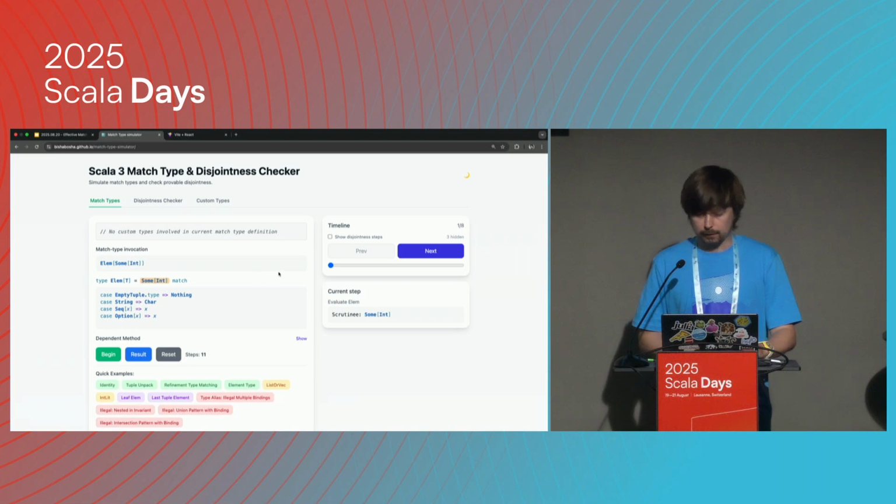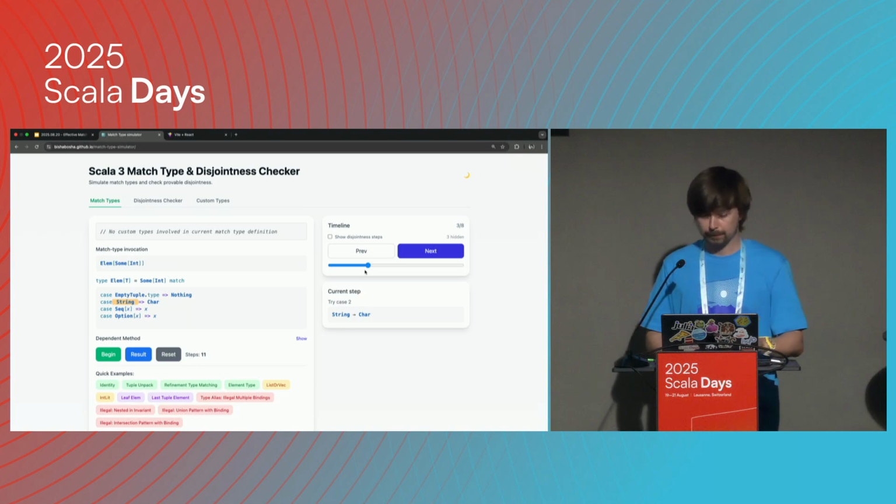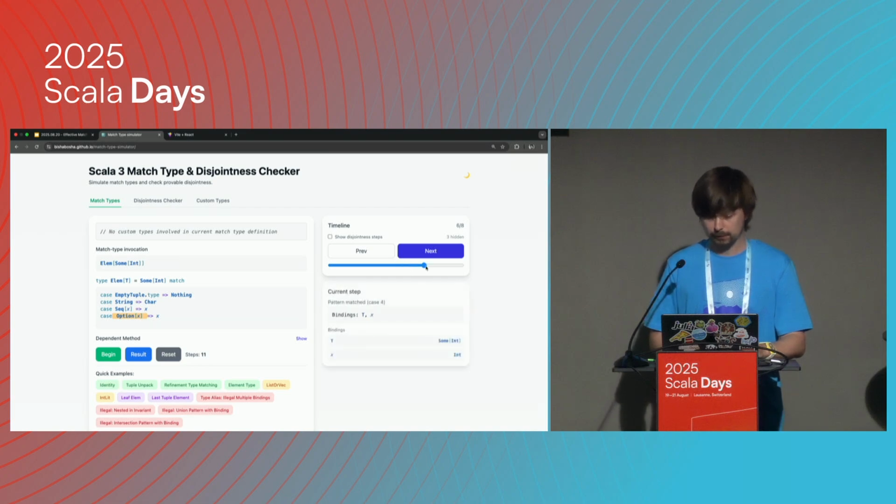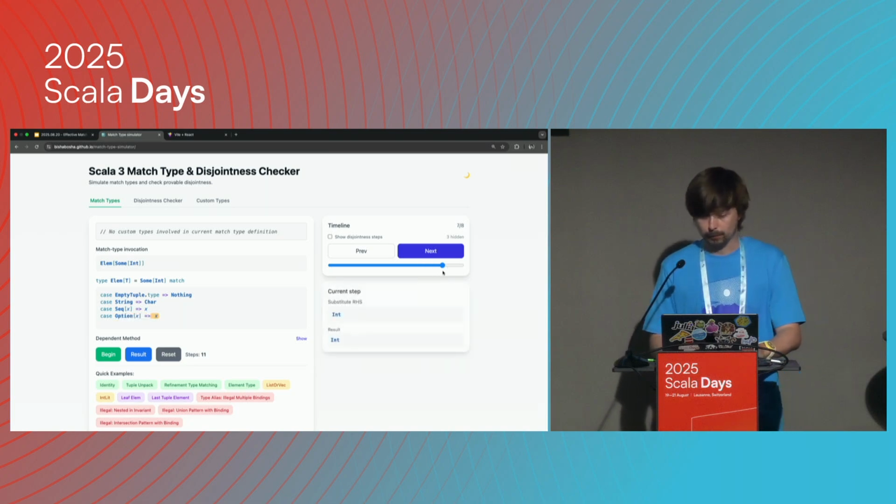So first thing is, we have to check, is empty tuple a subtype of sum? No, it's not. So then we say, is string a subtype of sum of int? No. Is sequence? No. Option, yes. Option is a subtype. So then, like I showed before, we unify the type parameter with the base type, and then we finally get to here.